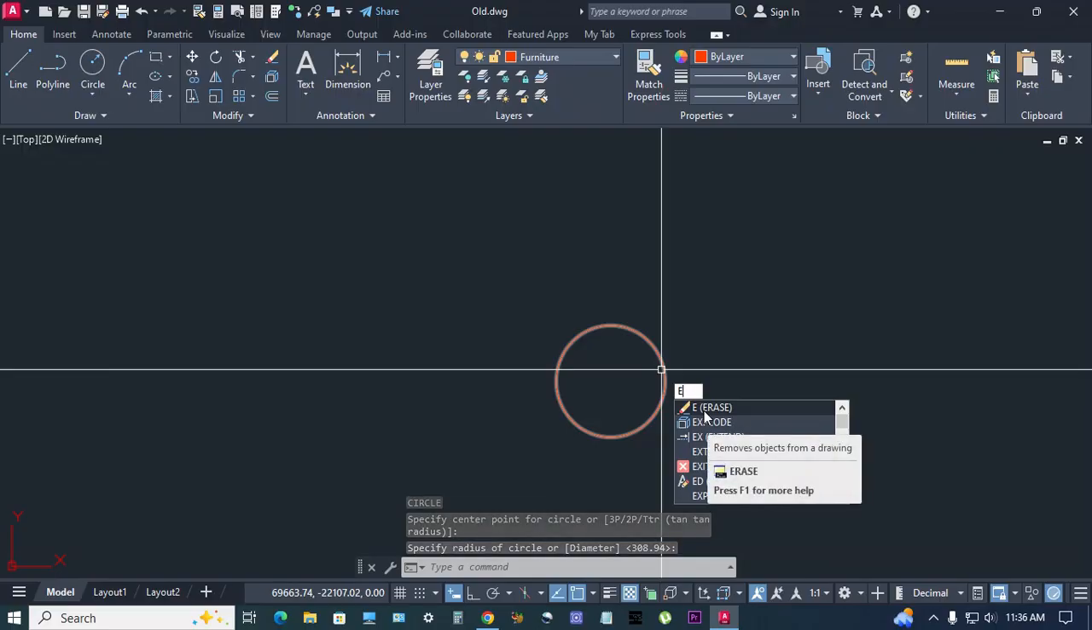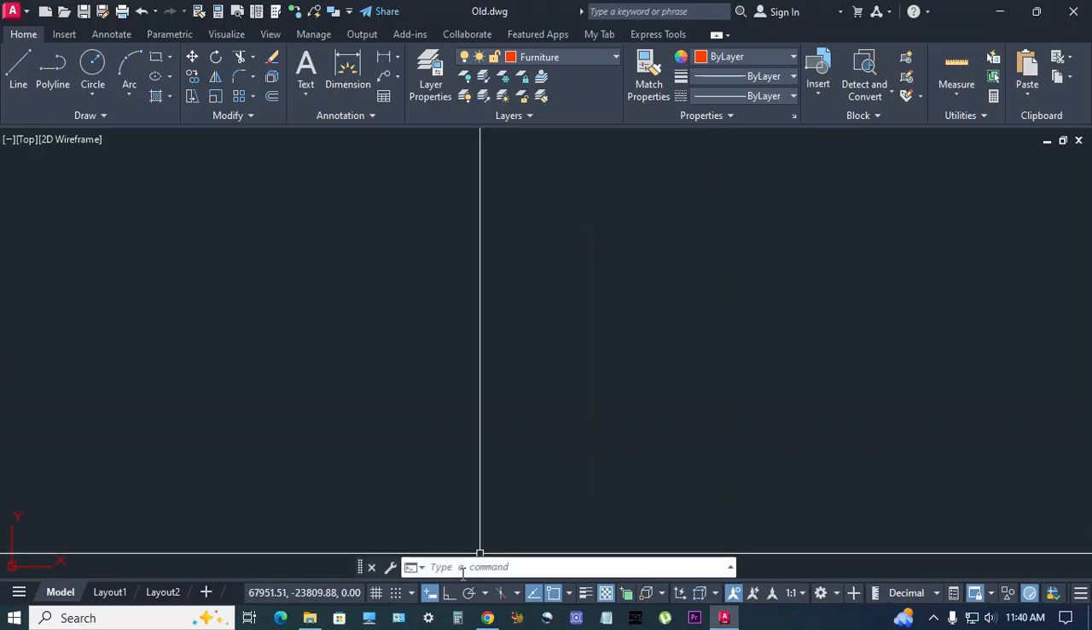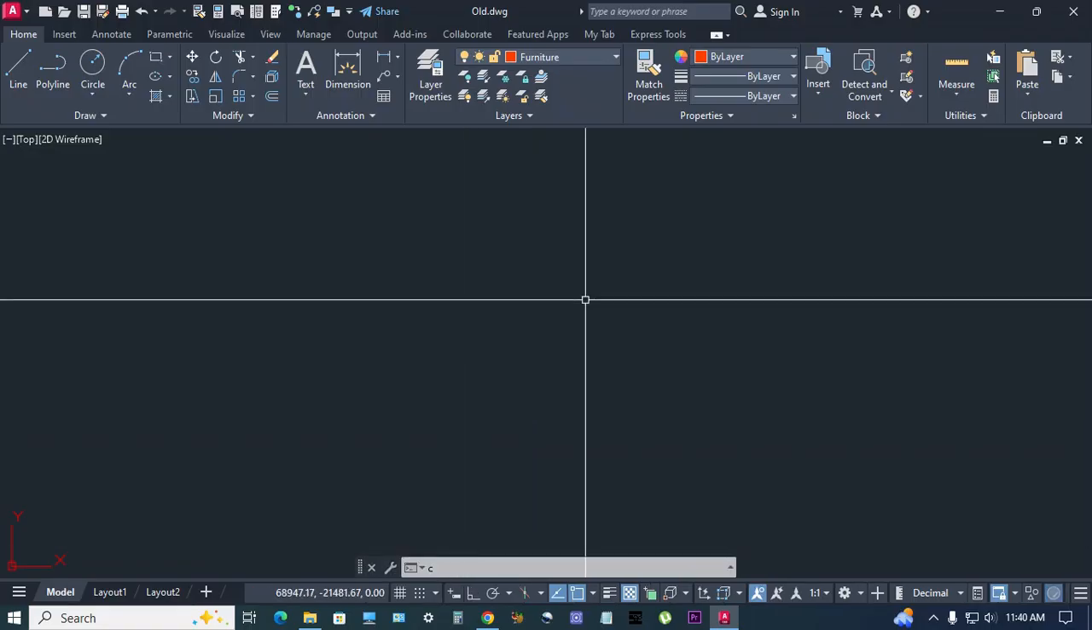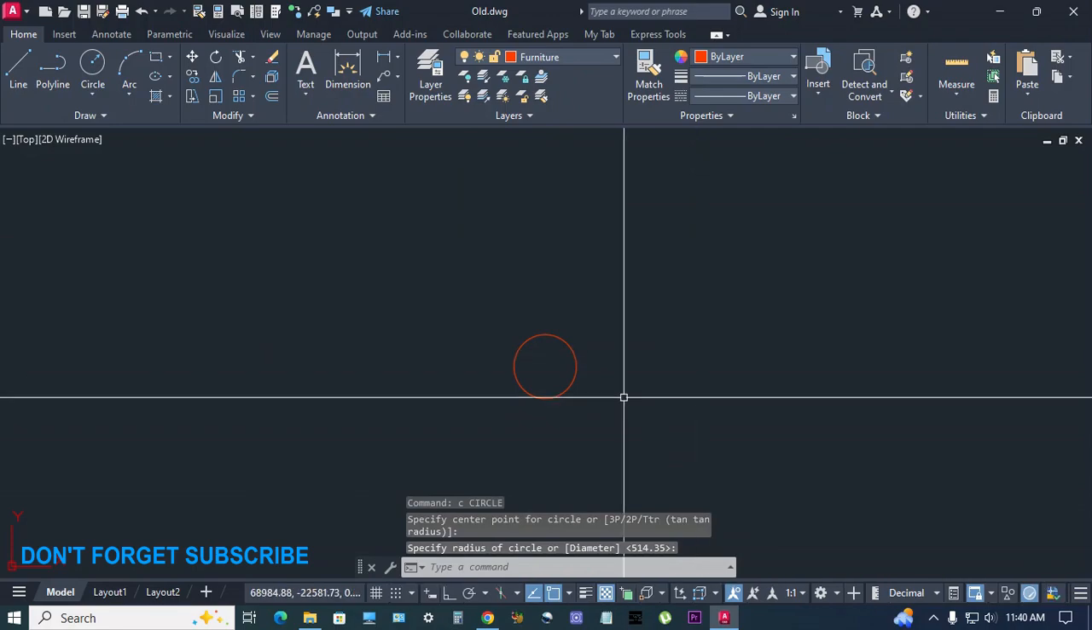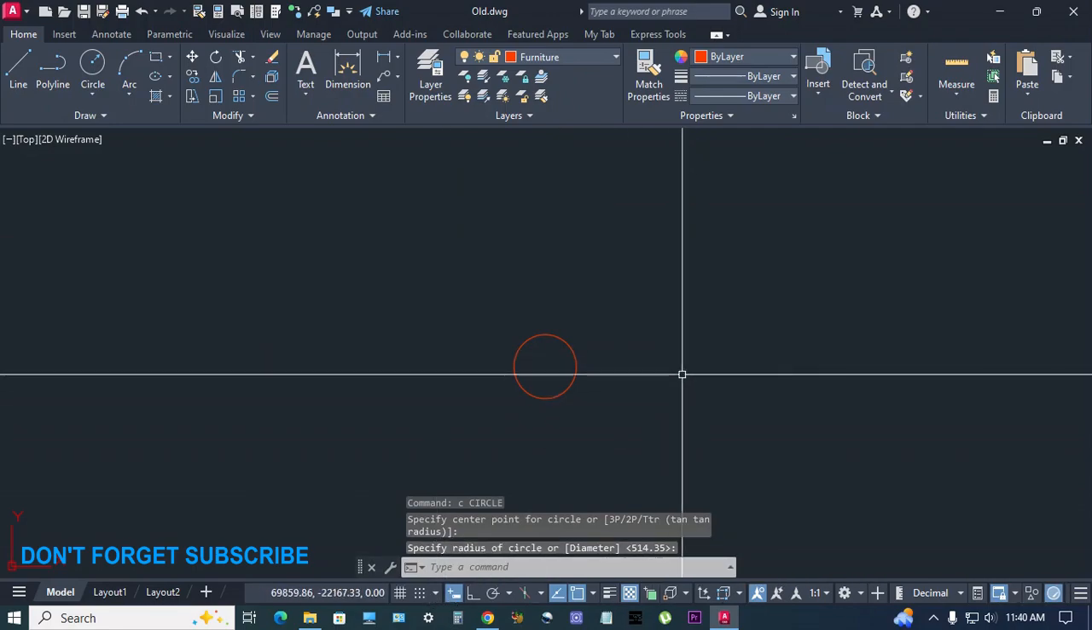Now it is displayed on the black screen. Okay, enter. Select, enter. Okay, go to dynamic input, click for off, now off. Type C for circle. Okay, dynamic input, click to on. Now type C for circle.